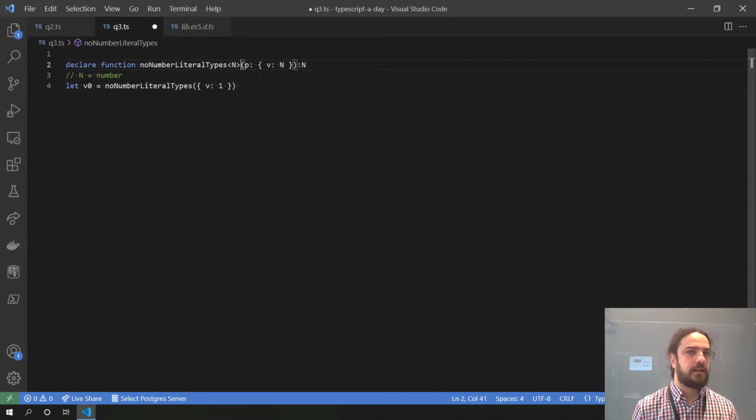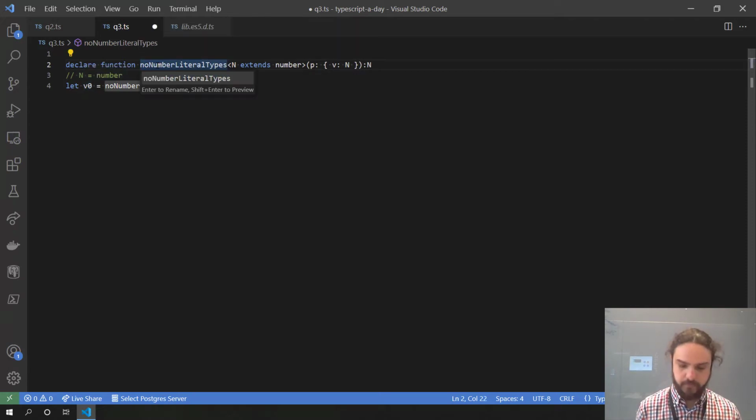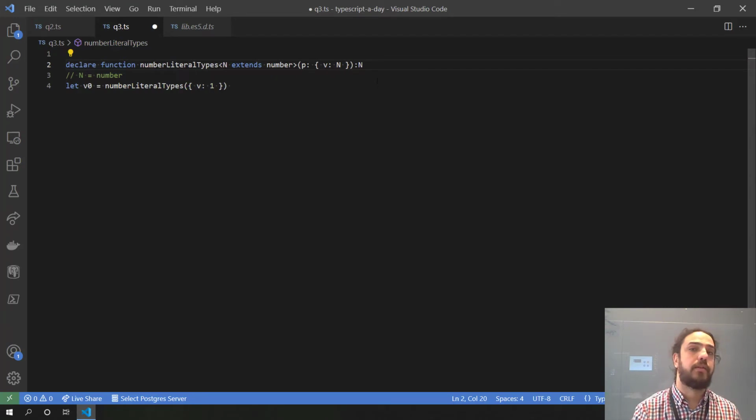The rule is that if you put a type constraint on a type parameter that is of a type that can produce literals, so for example if we say here extends number, then TypeScript will preserve the literal type. So now we have literal types for this particular variable. This of course works for other types as well.